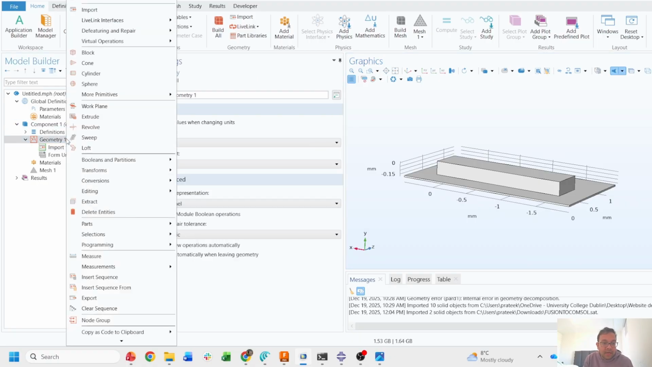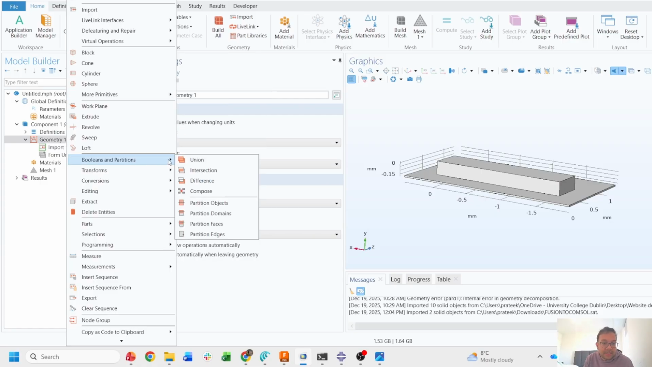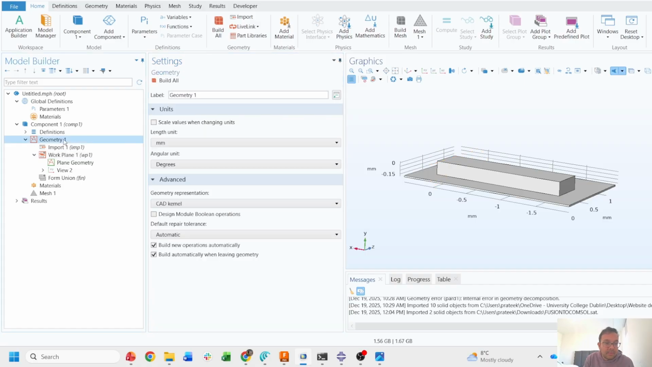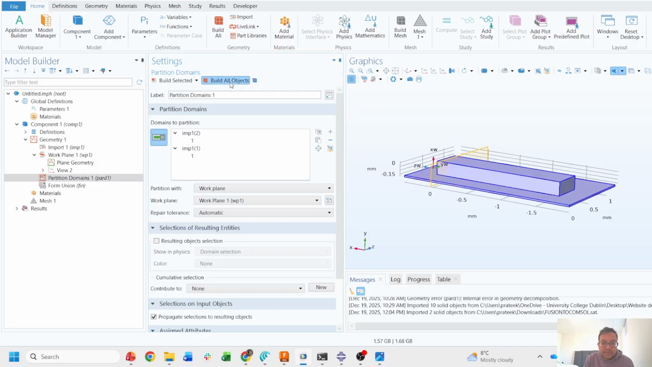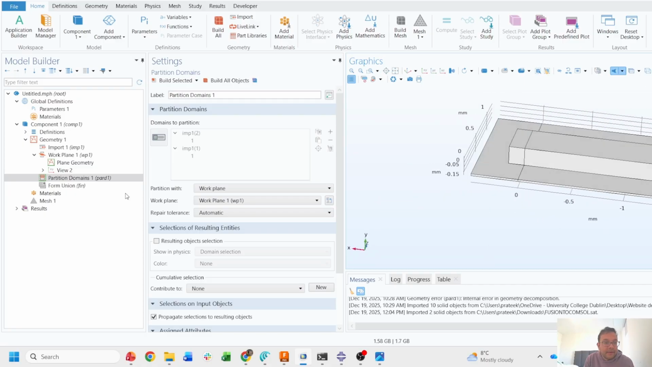Now if you want, you can do any further design modification to these files, like boolean, partition, mirroring, make it a rigid body, rotate it, make it an array. I will just show you one thing. Let's say we want to divide this, cut this body from this plane. Just make the plane, go on boolean partition domains, select two domains, build all. So you see here these domains are cut properly.